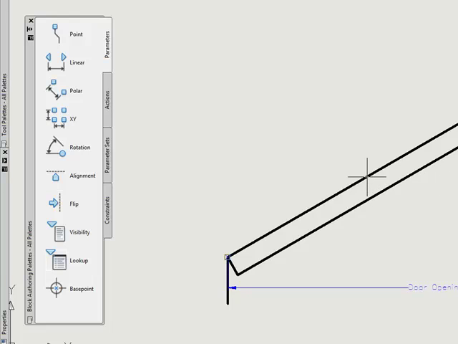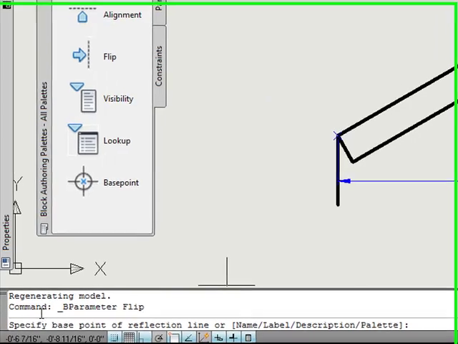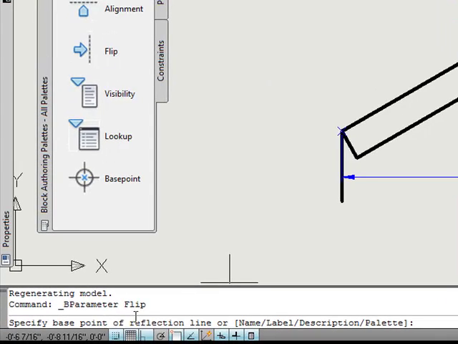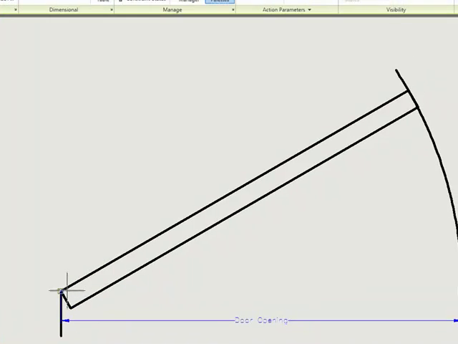When you define a flip parameter, it wants to know: specify base point of reflection line. The reflection line is basically the mirror line, the axis about which you're going to perform the flip. So I'm just going to draw a line straight up, and that's going to be my mirror line, or my reflection line. Then it wants to know where I want to put the label, so I'm just going to put it up here at the top.